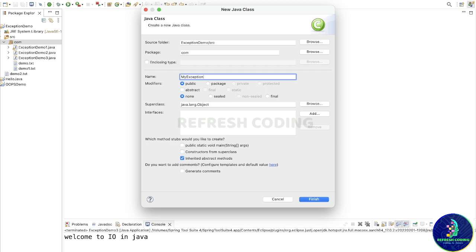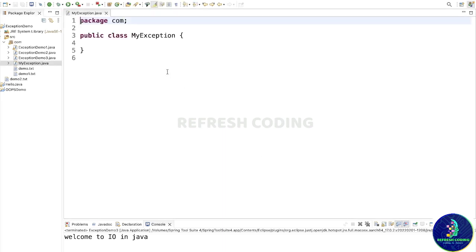It is not necessary to give it a name as exception, like my exception or any exception, but it is a good practice that you create it as exception. We are not going to execute this file. This is only an exception which I am creating, which I will be using in our code.